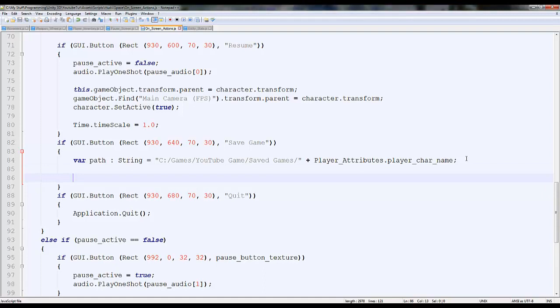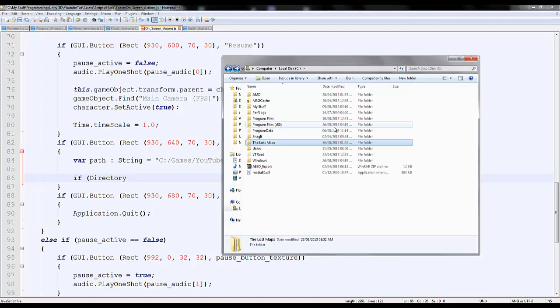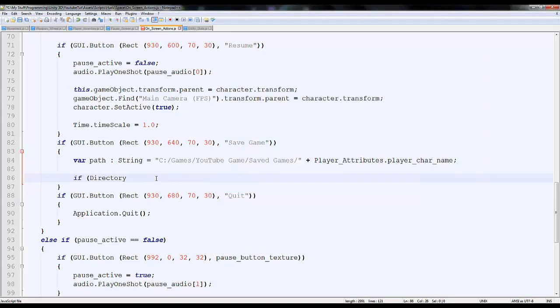So what we need to actually do now is create that folder if it doesn't exist already, and this is really easy to do. So in order to do this, we simply type if directory, and if you don't know what a directory is, it's basically a folder, a path to a folder. So all these are directories. So C is a directory. Games is a directory inside C. It's not dictionary, so I don't think it's dictionary. Directory is basically just a list of folders. So like lost maps, it's saved games. They're just folders really. It's directory.